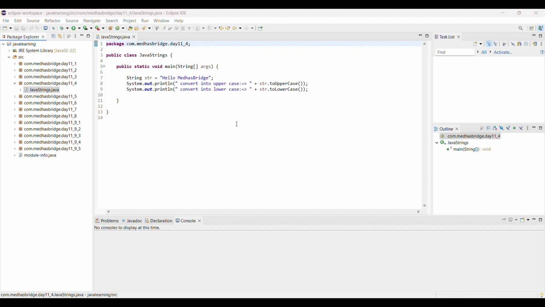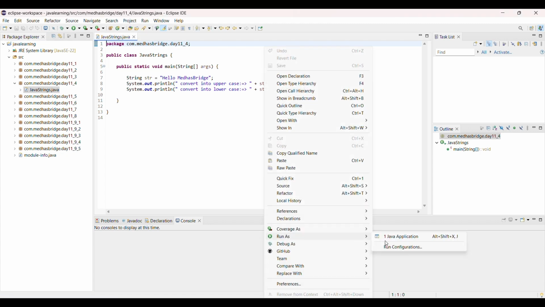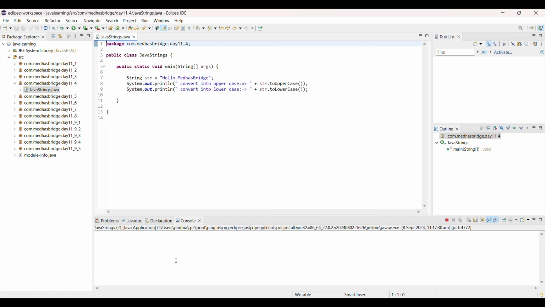In Java, if you wanted to convert a given string to uppercase or lowercase, it is achievable using str.toUpperCase and str.toLowerCase. These are the two methods which help me convert the characters from a given string to all uppercase or all lowercase. If you run this program, I think you will get clarity.